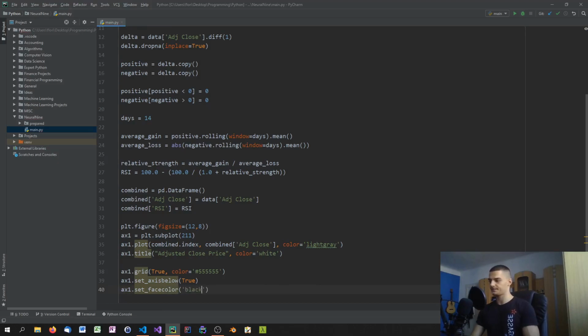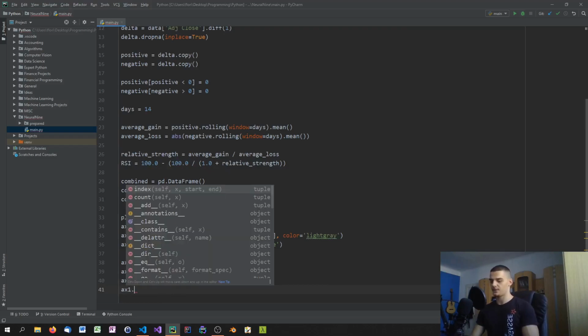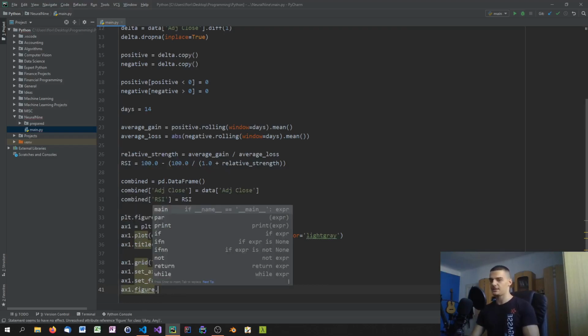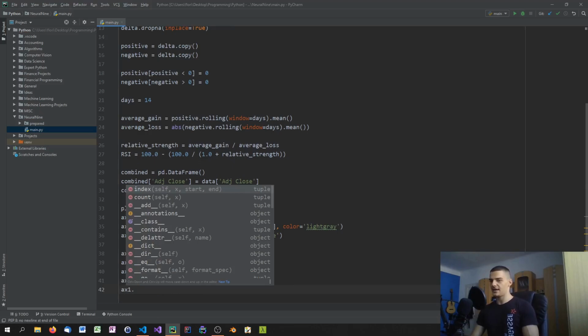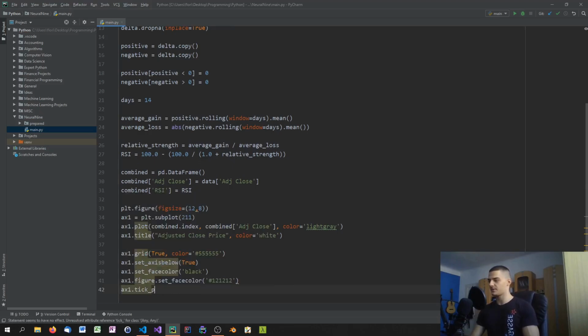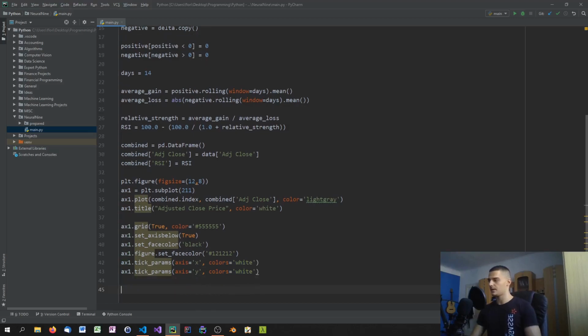going to be black. And then we're going to say axis 1 dot figure, which is actually the figure that we created in the beginning, dot set face color. And here we're going to just pick 121212, so almost black but still not quite black. Then we're going to say ax1.tick params. So we're going to change some colors on the axis here. Axis equals X, colors equals white. Going to do the same thing for the Y. And this is the first plot.